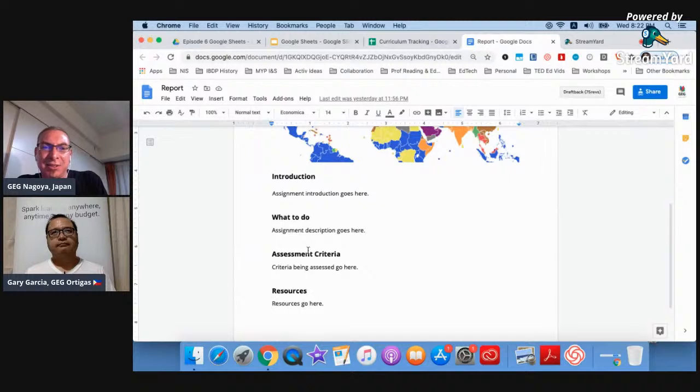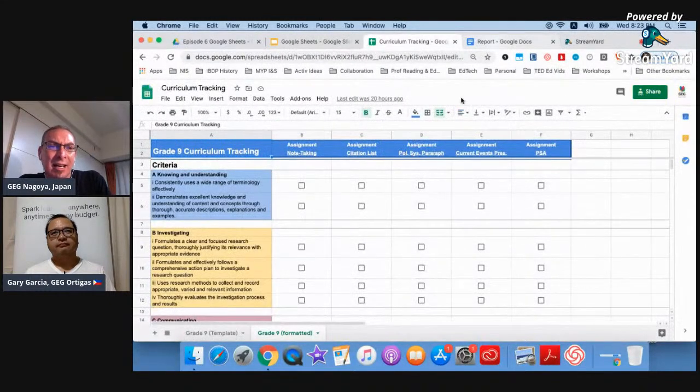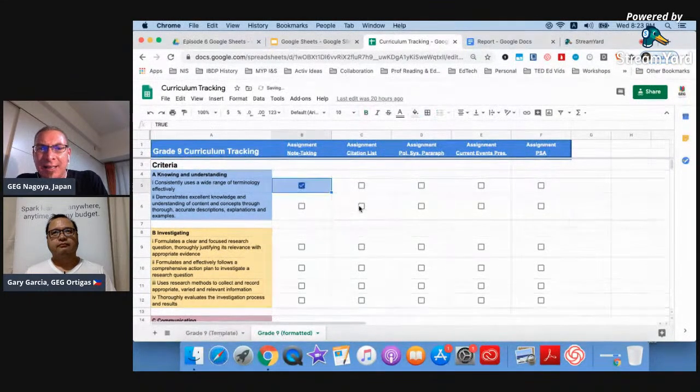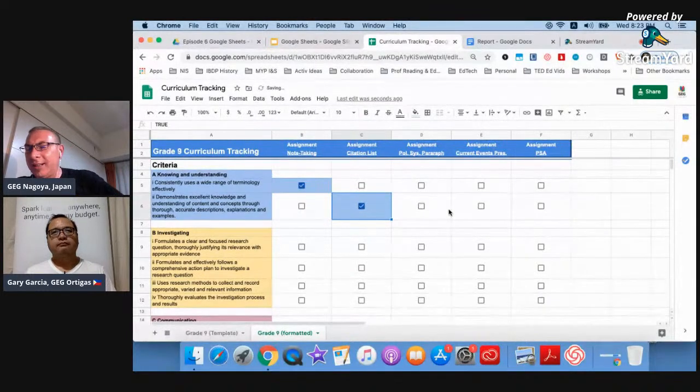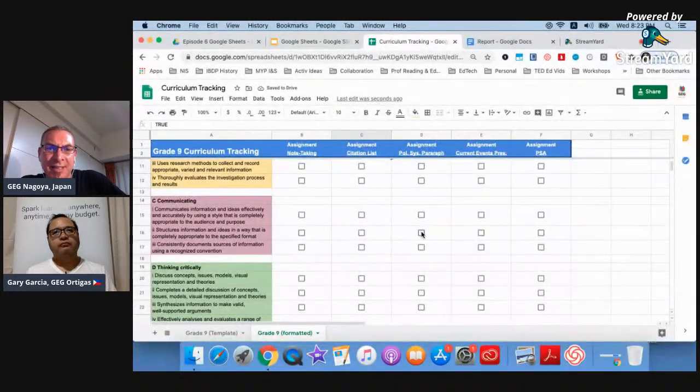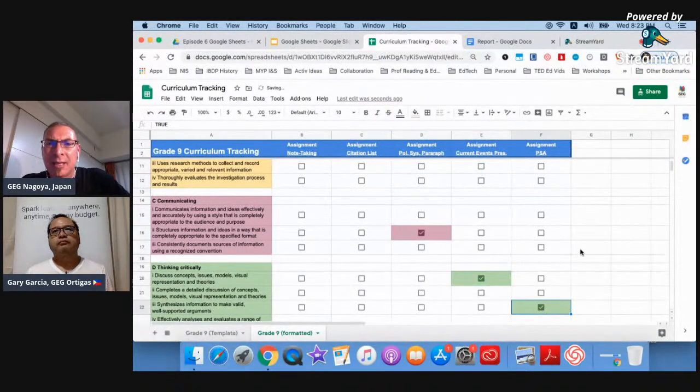And of course, there's the resources. So this is actually for students, but it serves as a reminder for me. So what I do is, let's say it was knowing and understanding. So in this assignment, I wanted to assess this criterion and that criterion. Oh, look, that lit up, and it went into a shade of the same color. Let's say in this assignment right here, I also assessed this criterion. And let's say in this assignment, I assessed that one. And let's say, just for the sake of argument, all these.